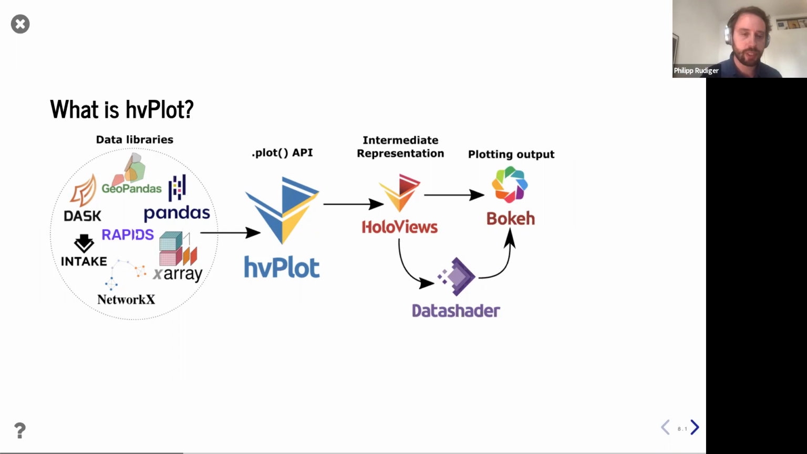Not everyone's familiar with those. So hvPlot is a library I originally wrote to mirror the .plot API, which is present on Pandas objects and on XArray objects, which provides you static Matplotlib output, but provides a really convenient entry point to do exploratory visualization of your data. It also supports GeoPandas, Dask data frames, RAPIDS data frames, and a few other libraries.